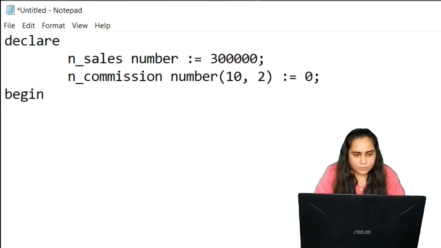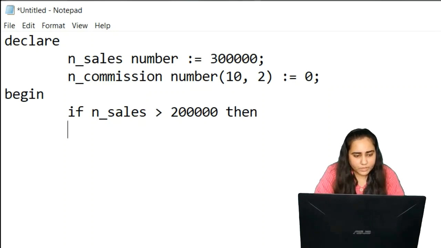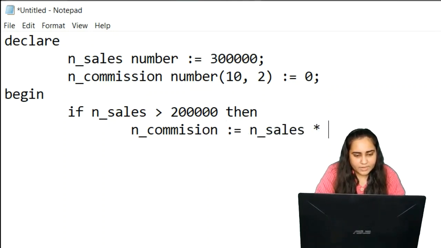And now I can do begin. And in the begin part, I'm going to write down if the number of sales is greater than 2 lakhs, then I want the commission to be 10% of the sales. So 10% is actually 0.1, so I'm just going to write 0.1.